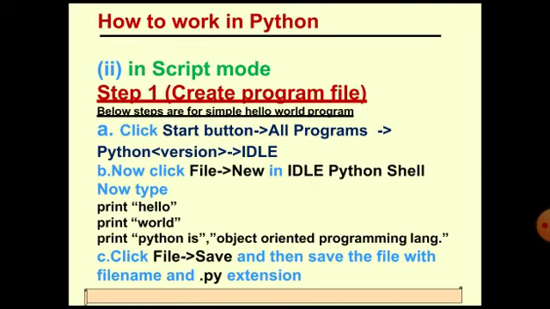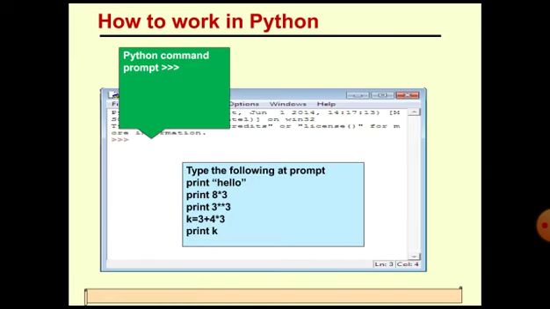Now, the second mode is your script mode. The mode which you have seen just now is the interactive mode. Interactive mode means that whatever instructions you want to execute, you are typing after the prompt. But what is the disadvantage of this type of mode? The interactive mode has a very bad disadvantage: you can't save your programs. If you want to save them for later use, or create a file of your instructions, you can't do so in interactive mode.